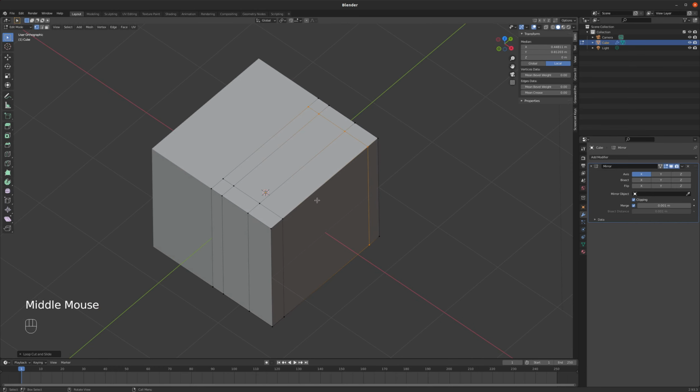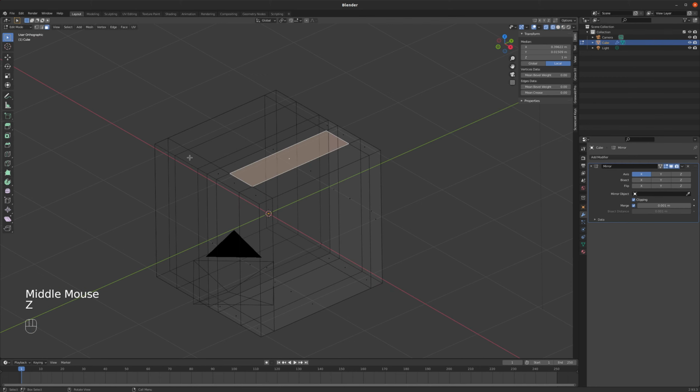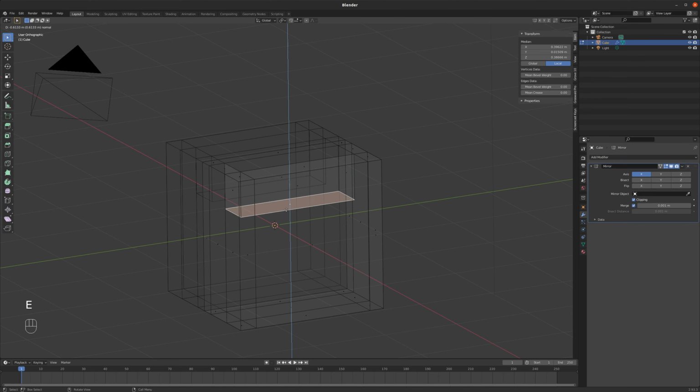There we go. Now I'll tap 3 on the number keys above my QWERTY keys, not on the number pad, to go into face select mode. So I can select this face. I'm going to tap Z and swipe left to go into a wireframe view, and I'm going to just tap E to extrude downward. And the reason I want a wireframe view is I don't want to accidentally go too far and end up doing that thing where the pockets hang out from underneath the jean shorts or something.